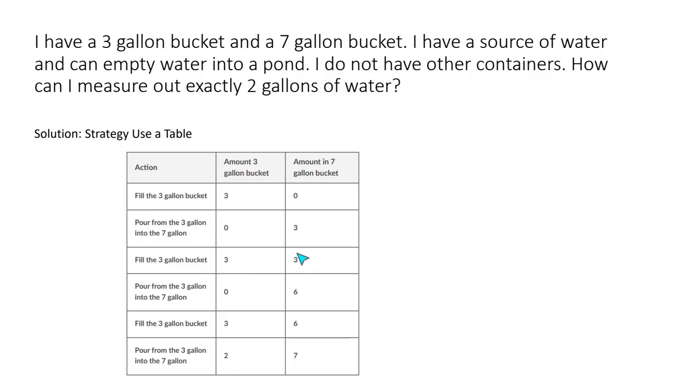So I'm gonna pour my 3 gallons into the 7 bucket. So now I have 0 and now this one has 6.